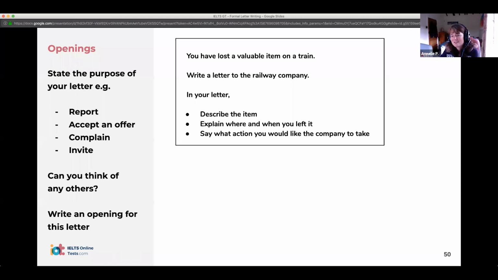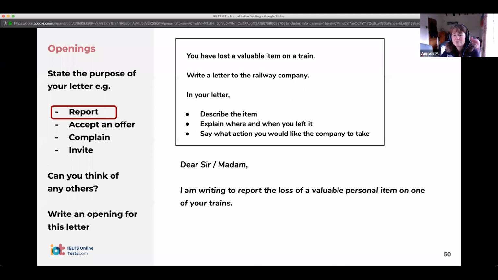Okay, very good. So yeah, we're reporting, exactly as you did. I'm writing to report the loss of, and then whatever it is that you are going to write. Oh, in connection with a Tinder, that's very nice as well. You can also use the word inform.